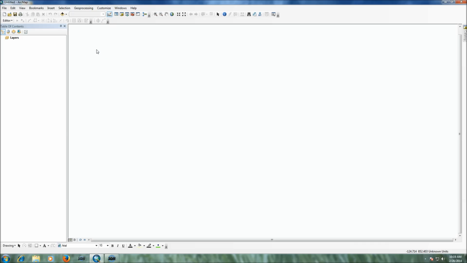So that's just a quick little demonstration and tutorial of how you can customize existing toolbars or create your own toolbar and customize it by adding tools.